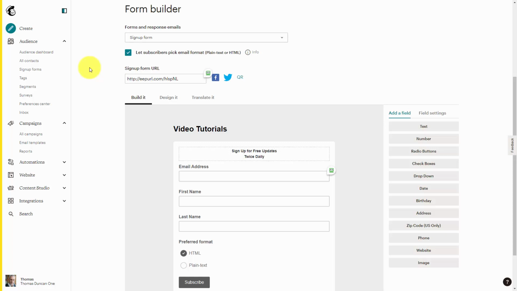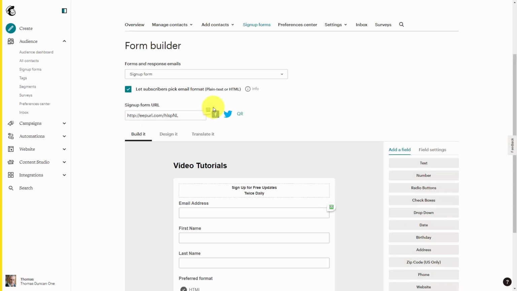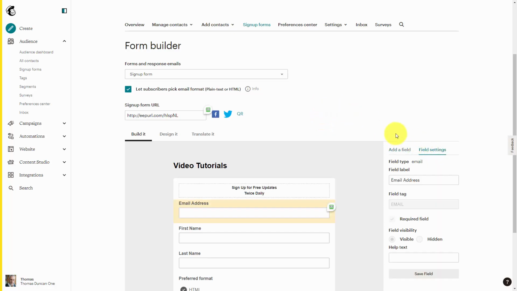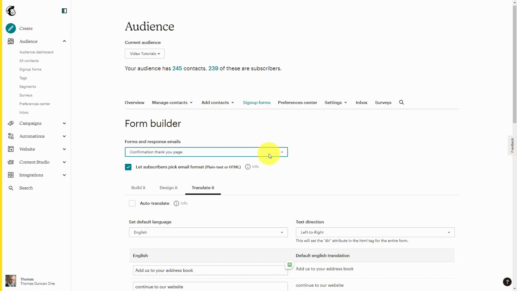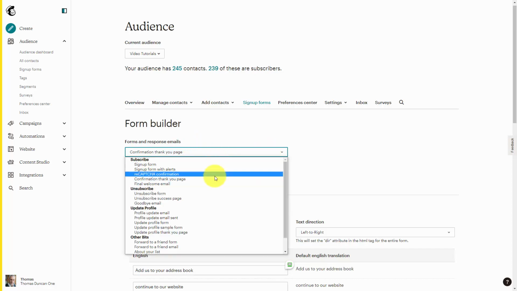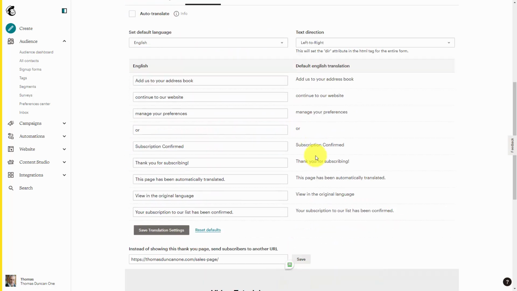Welcome back. You're now looking at the sign up form for a specific list inside of MailChimp. You want to be very intentional about what happens when an individual is signed up to your list using a sign up form. And regardless of which autoresponder company you use, you're going to want to take a look at these settings. Now, in particular, in MailChimp, when you use a sign up form, you're going to need to use this drop down menu and you're going to need to look at the confirmation thank you page.